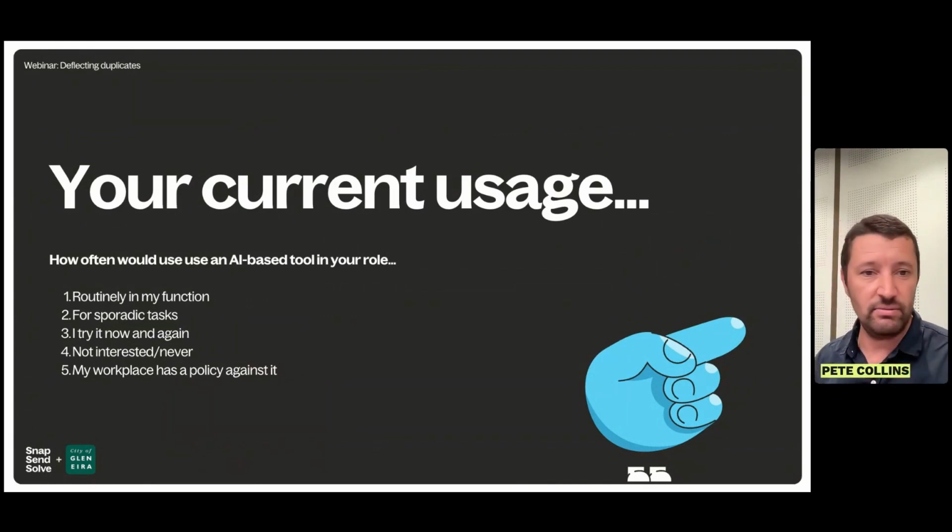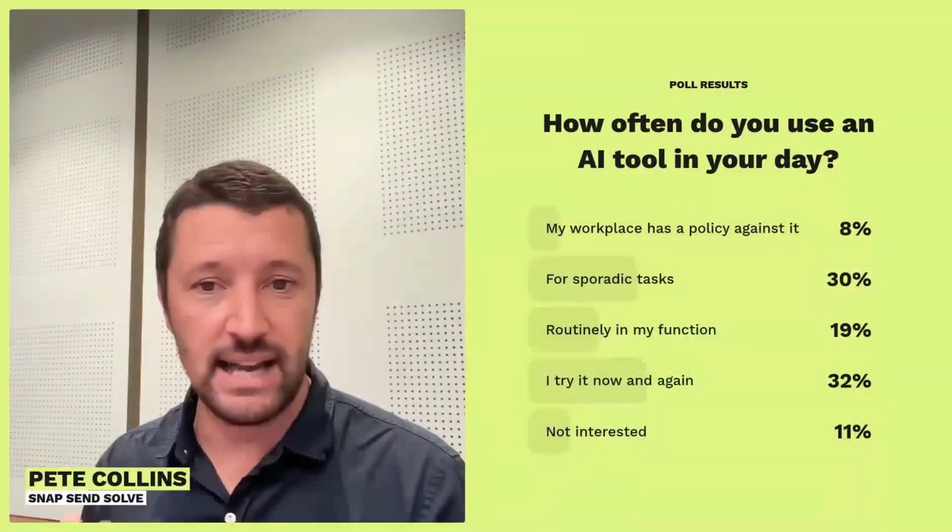So is it something that you routinely do? It's part of your everyday now. Is it for sporadic tasks? You maybe recognize the value of those types of tools, but you don't have a regular use case for them. Is it something that you try and you maybe dip your toe in the water with, but you don't regularly use? Maybe it's something that you're not interested in, you never use them. Or it's also possible, and we do hear this from customers, that you might have a policy against using an AI-based tool. So keen to jump to a poll and gauge where everyone's at.